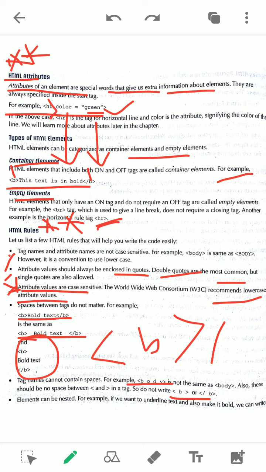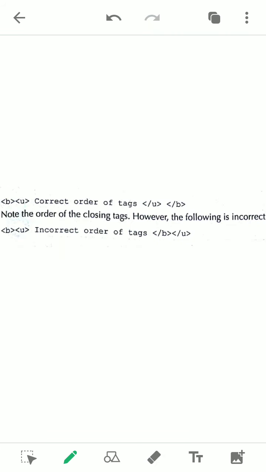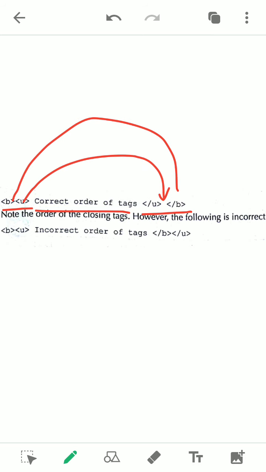Okay, then elements can be nested. Now what is nesting? You see, one element inside another element. Here you see, first the B tag and U tag are started, in the correct order of the tags. Here simple text is written, then you have to close U. Now see, first U close, then B close. This order you have to maintain. That means whatever you started last, you have to close first, in reverse order.